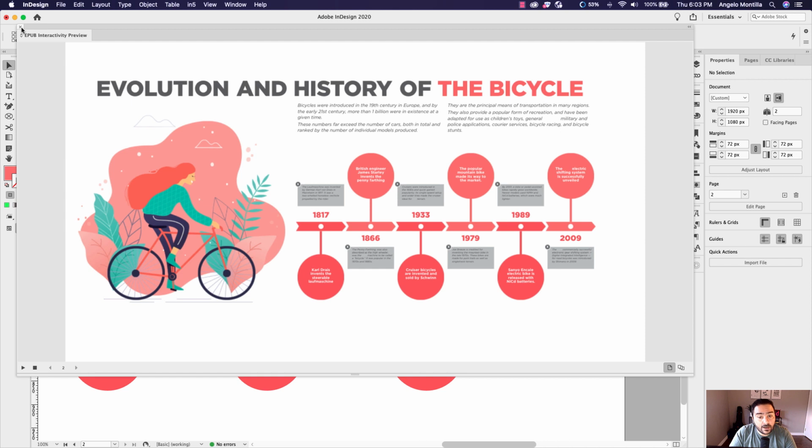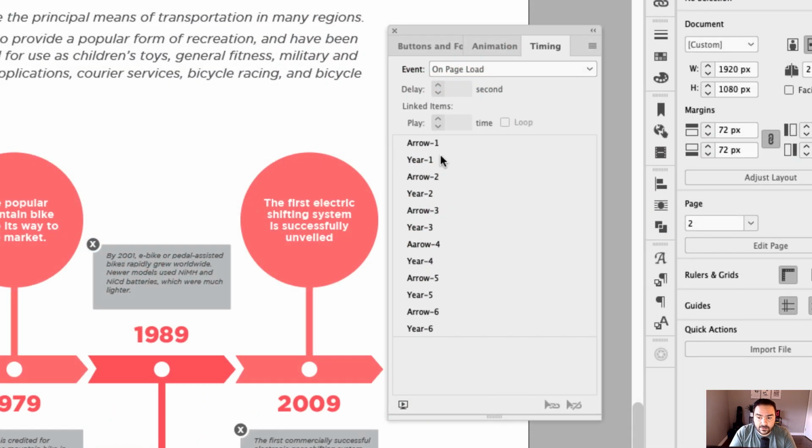Why don't I go ahead and show you how that works so they both fly in together at the same time. In the timing panel here, you can see that all the elements that I just created with the arrows and the years are listed here. So what I want to do is click on arrow 1, hold my command or control key and click on year 1, and then I want to play these together. You can see down below on the right hand side of the timing window, once you click that, these are linked together.